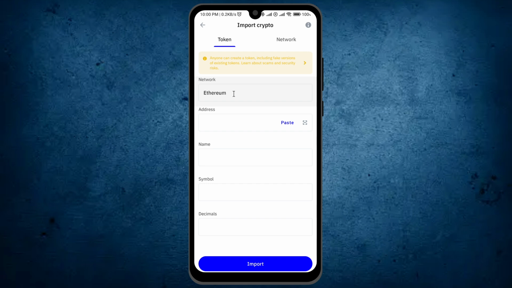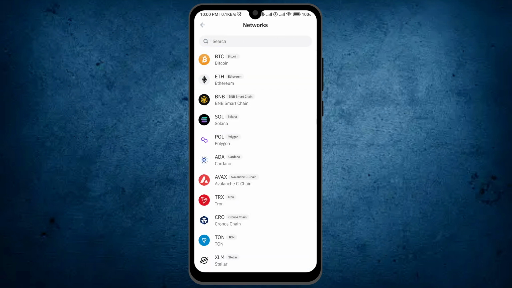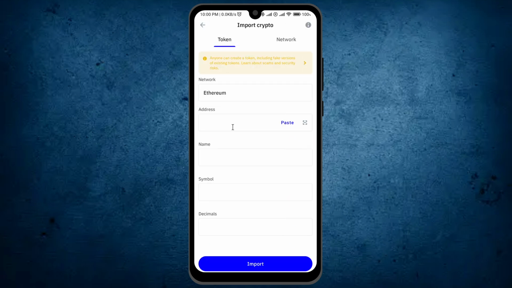And here the first thing is, you have to select the network by clicking on it. And here, you can select your network. Once you select it, you need to enter the address of the contract which you want to add in the wallet. And how can you do it?